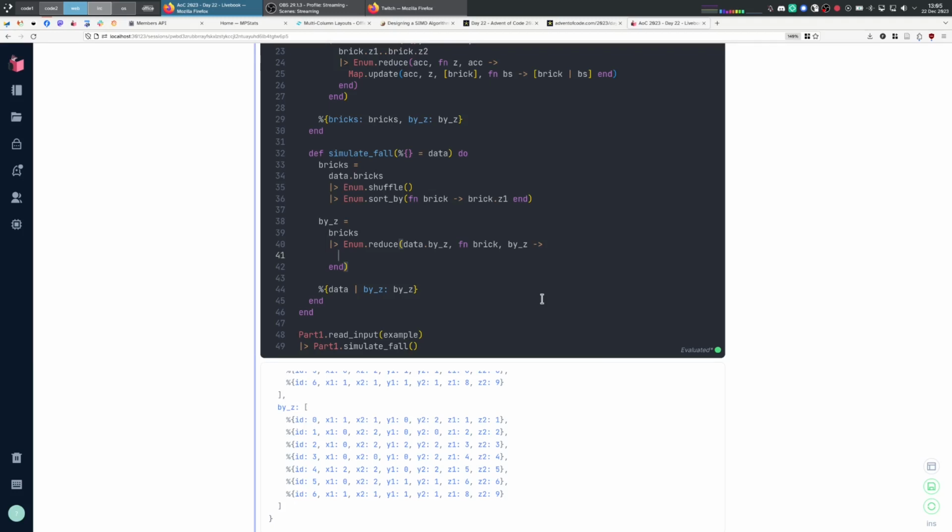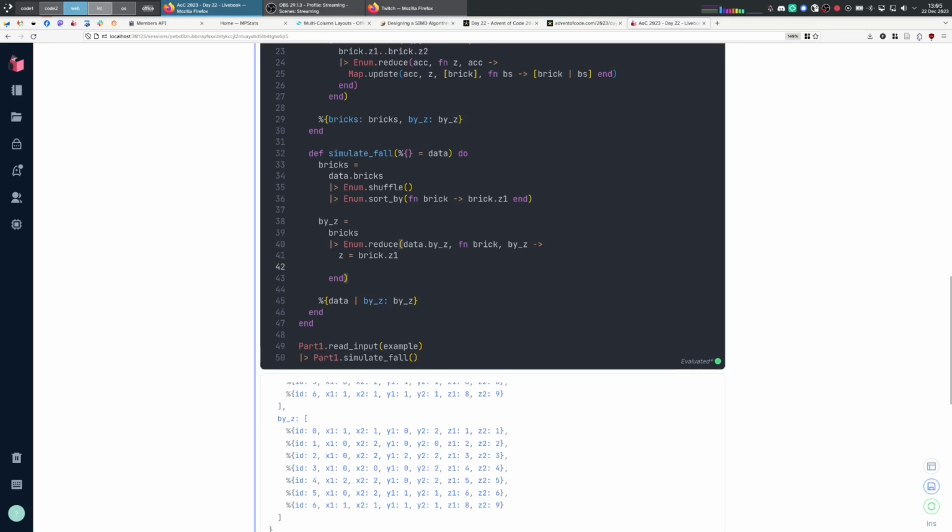What do we do falling? We start by saying Z is brick.z1. We are then going to repeatedly check if the Z is lower than this. Right, so we are going to do Z down to 1.